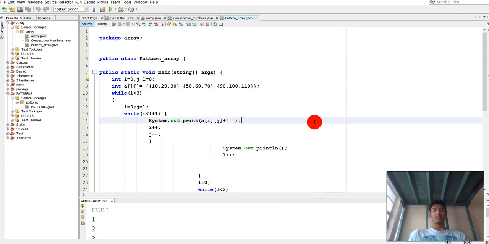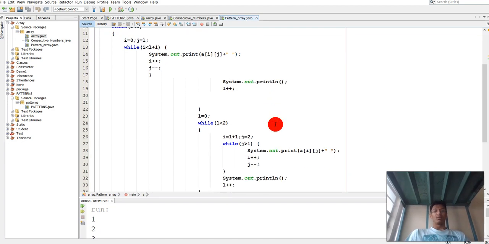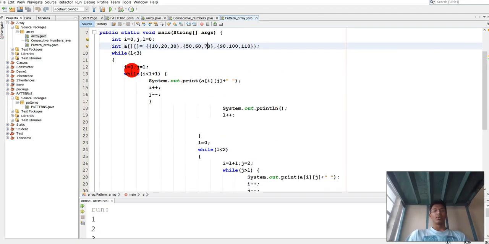Here in pattern array, we have to show the anti-diagonal elements alone. So inside the main, I am initializing i and L as 0 initially, where j is also being declared, and I am initializing an array A with these elements 10, 20, 30, 50, 60, 70 and 90, 100 and 110. So this is a while loop, and we have to get anti-diagonal elements. Okay, so i is equal to 0 and j is initially 1.